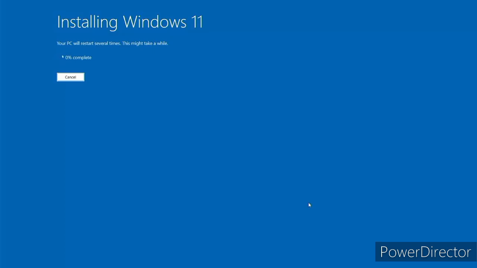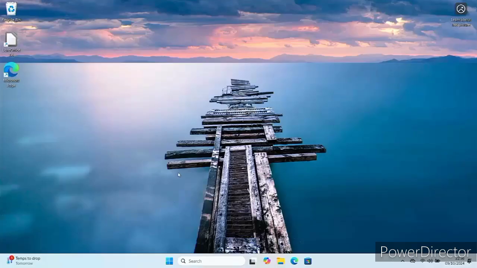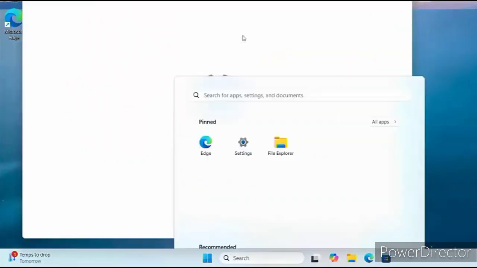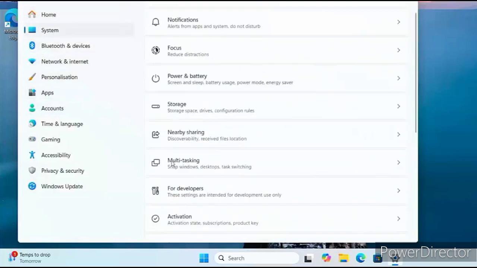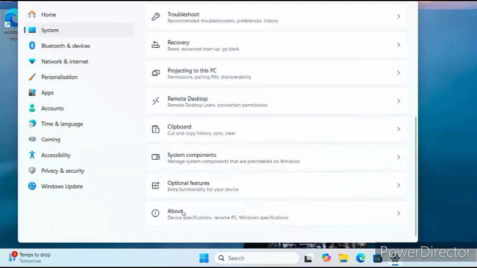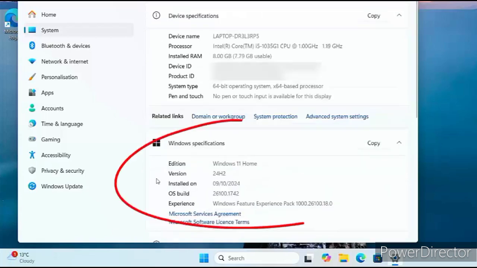So this also may take some hours to be completed, and your PC may restart several times. Then it will welcome you to the Windows 11 new version of 24H2. So this is the new version. Let's check whether it's updated or not. Let's go to settings. Then let's click on system. Then click on about. After clicking this, as you see here, our Windows is updated to the latest version 24H2 Windows 11.